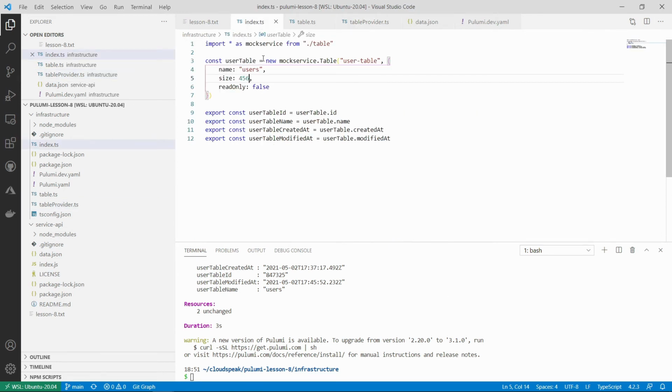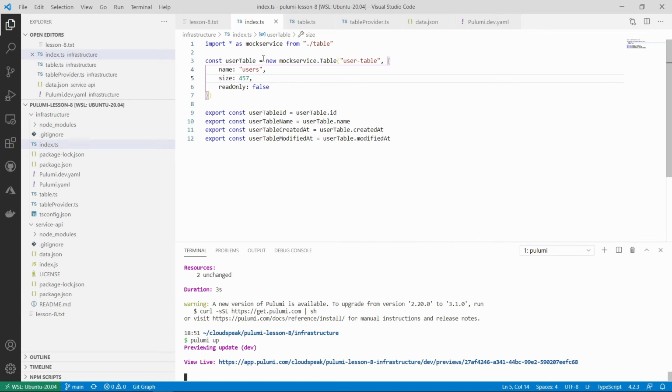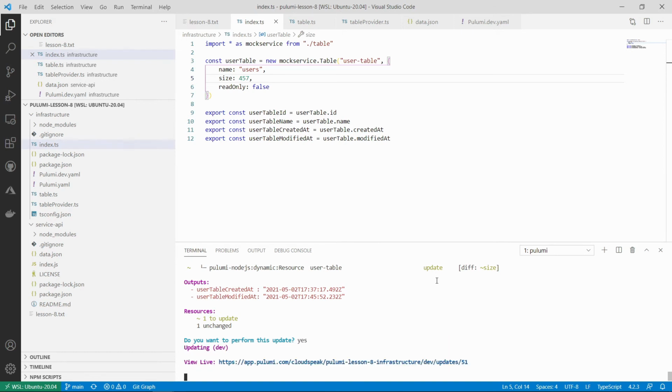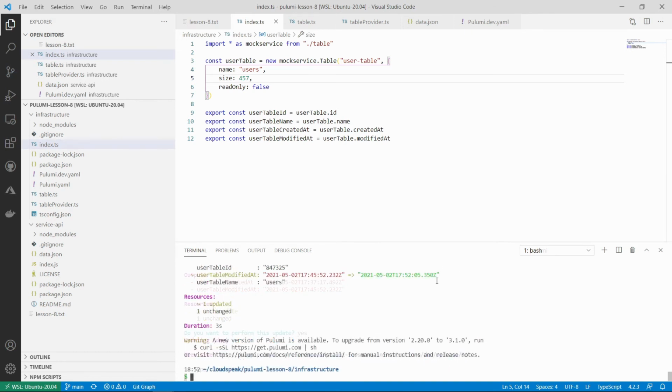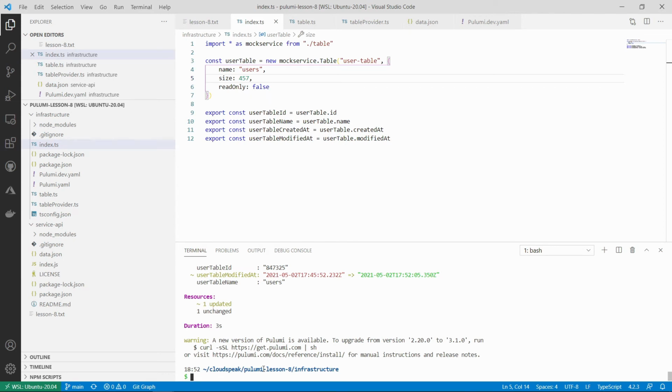So let's start by changing a value that should trigger just a normal update. So there should be no difference in behavior here. I've changed the size. That should cause an update, and according to the preview, that's exactly what's going to happen. So let's let that happen. And just to confirm, let's look at the service, and we can see that it did indeed perform a patch, an update in other words. So that's as expected.